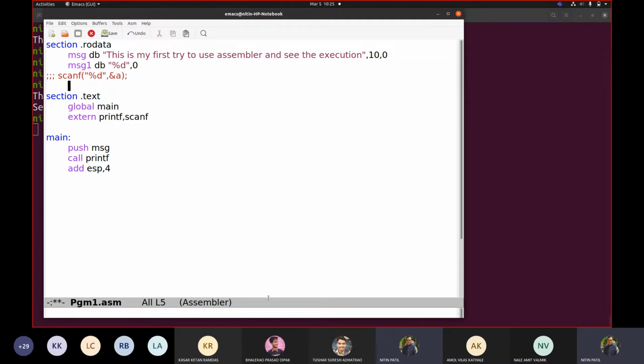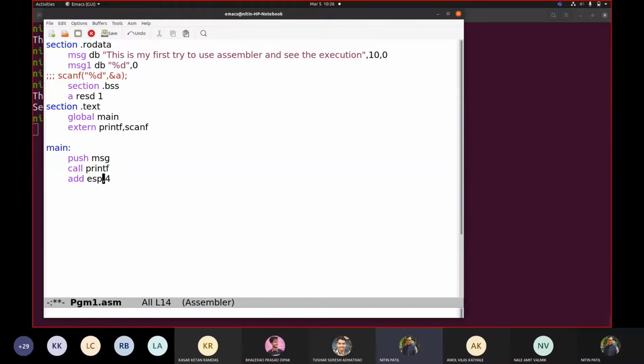How many things are included here? One is this %d, which we added here, correct? And we have a variable called a. This a is not initialized, so we will write it into BSS. How will you write this? a resd 1. Okay. Now let me write that call function. So push msg1.